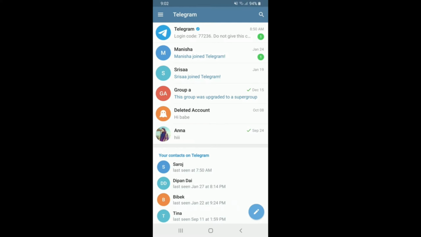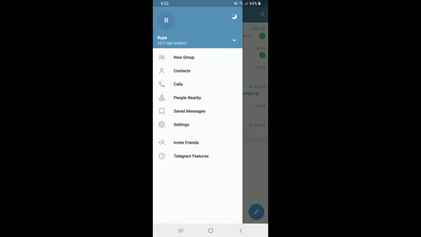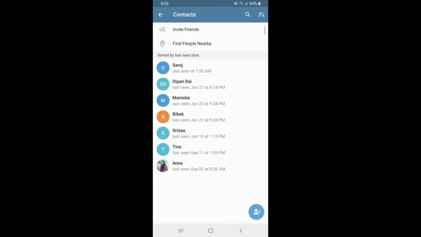Simply tap on the horizontal lines located at the upper left-hand corner and in the expanded pop-up menu, tap on Contacts. This will take you to the list of the contacts that are added on your Telegram. To block a contact, go ahead and select that particular contact you would like to block. Now, this will open up the conversation page. Tap on the contact's information at the very top of the screen.